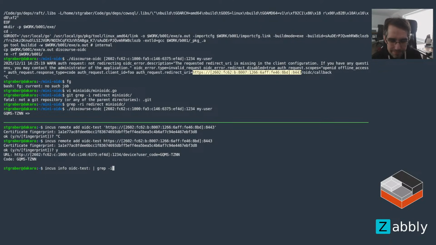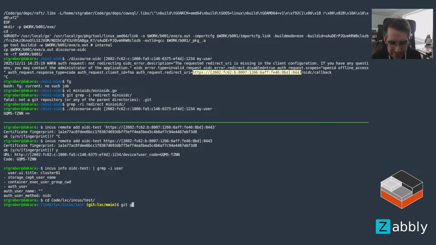And now I should be able to, so if I do info on that cluster, user, of username is empty, of method is OIDC. Why is of username empty? And what claim do we use for this stuff? I guess I'm missing something here. Let me just go check in our tests again.